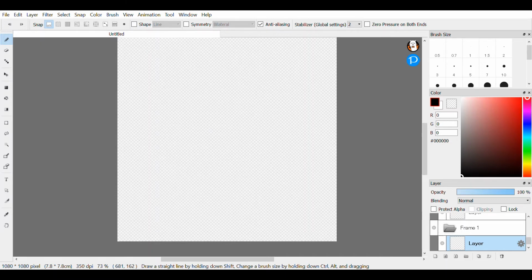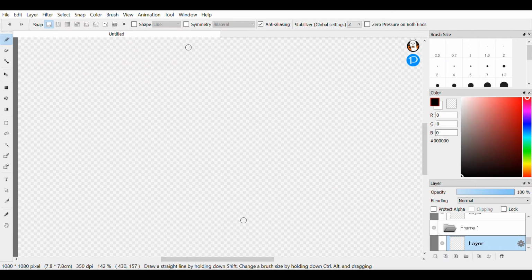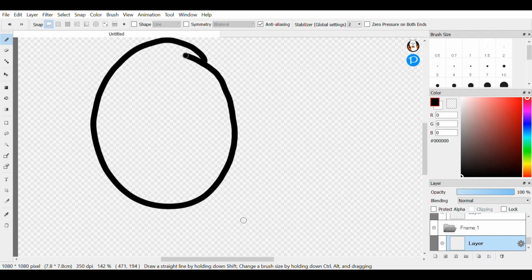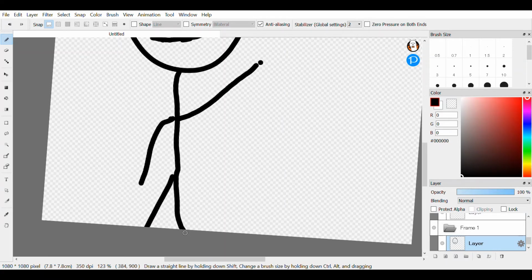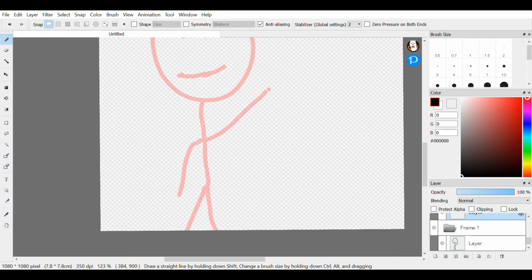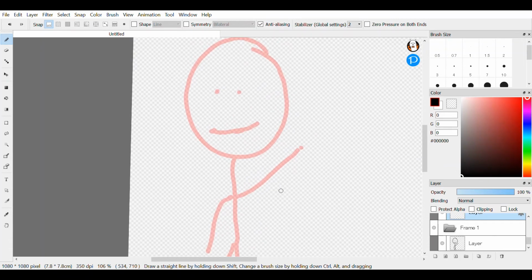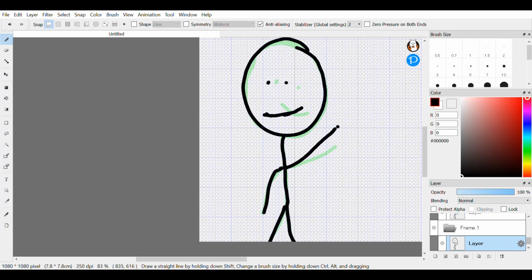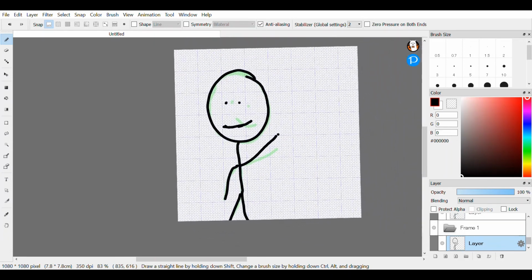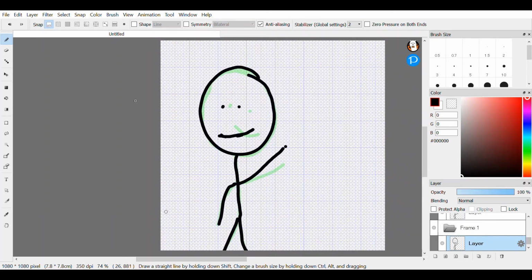So I'm just going to draw something very basic. It's gonna take a while. I'm just gonna clip this out. Now you've drawn a very basic picture of maybe a man waving or something. Great. Good for you.